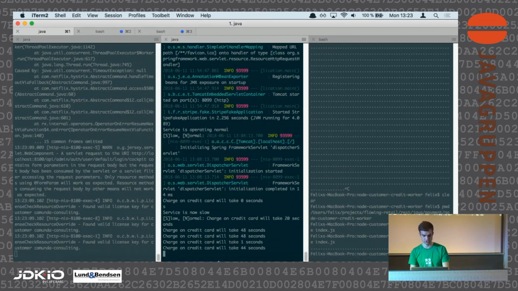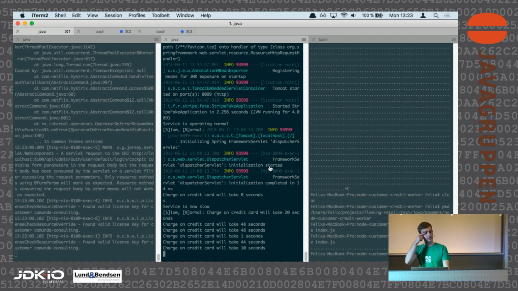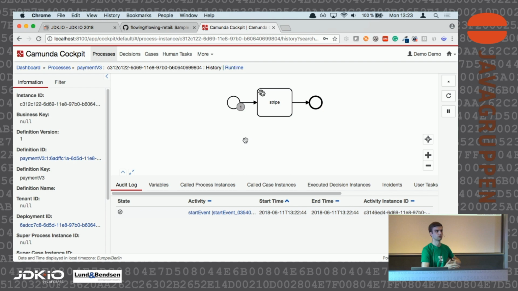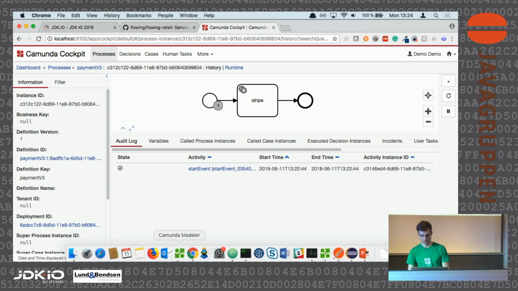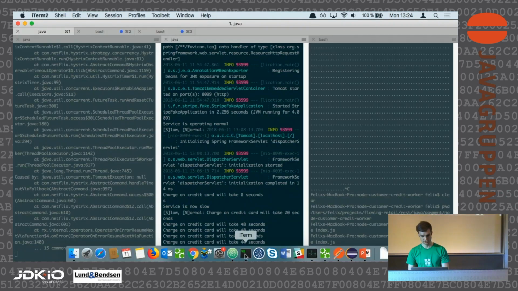So our service is slow. This is why it takes a while until we automatically complete this workflow instance. So at some point, this will be executed automatically by the workflow engine when it gets a response. So this is nice.